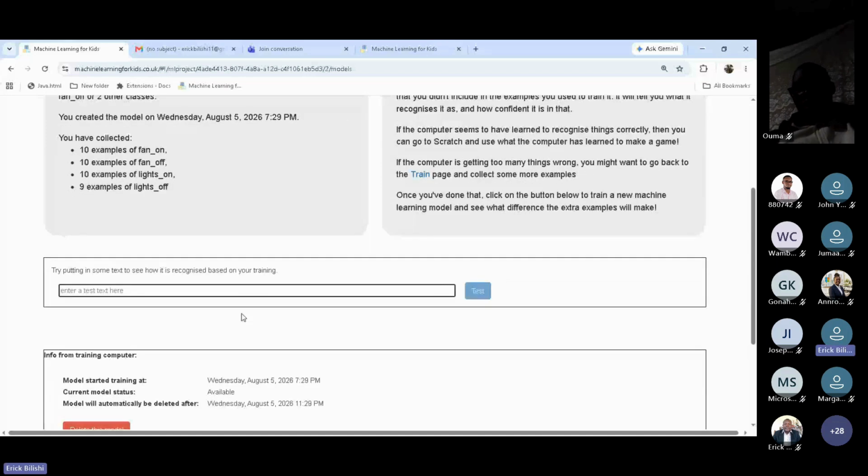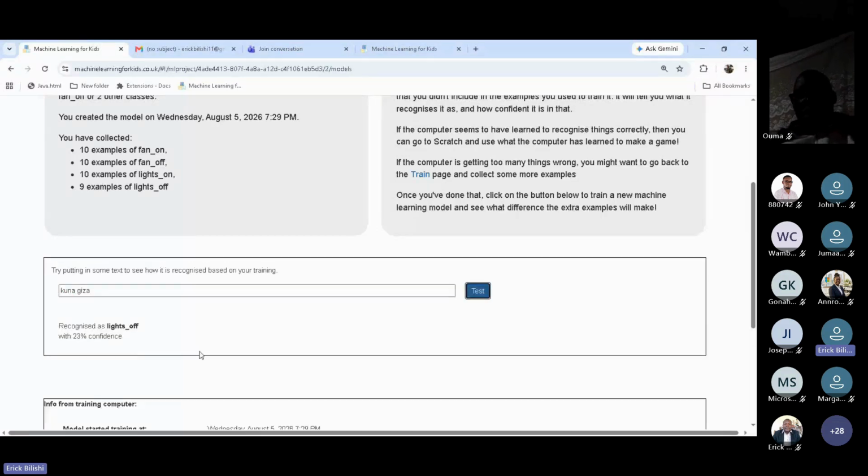There's this text box here. Let's try the Kiswahili version. Kuna giza. So let's test. What command is that? Recognizing. If you can see the response, you can unmute yourself and tell us what you can see on the screen. Kuna giza, imeisema aje? Lights off, huh?